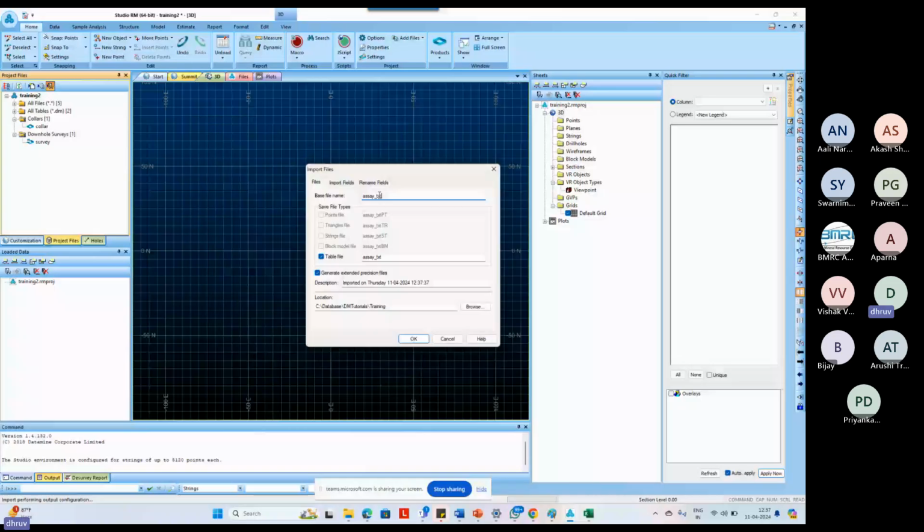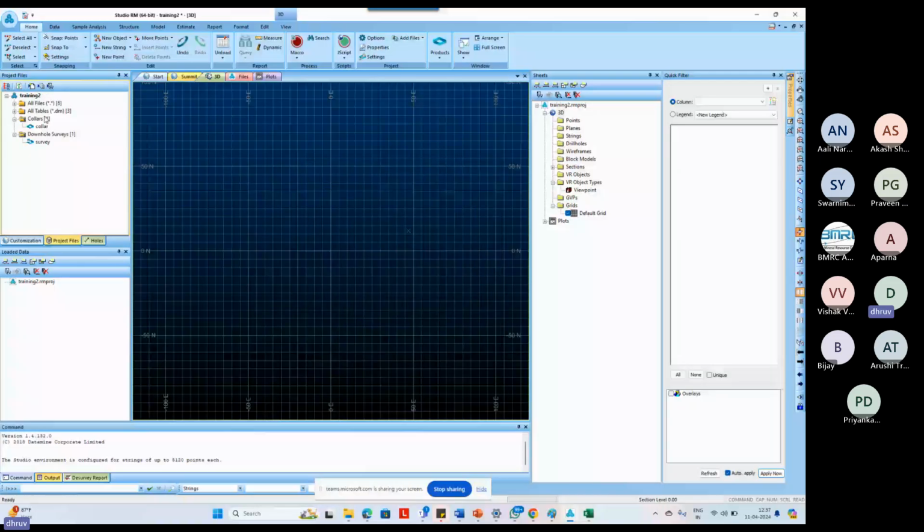Now, when you are using text, it comes as assay underscore text. You can keep it like that only, or you can remove the text and call it assay. Now, if you see, the assay is completed.